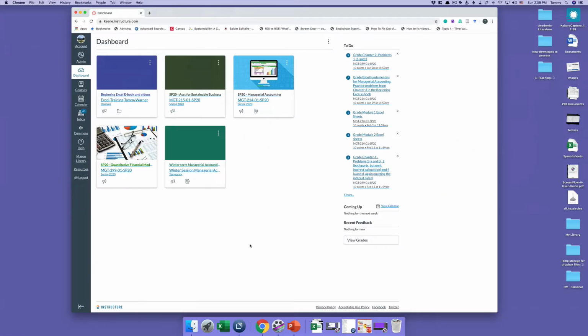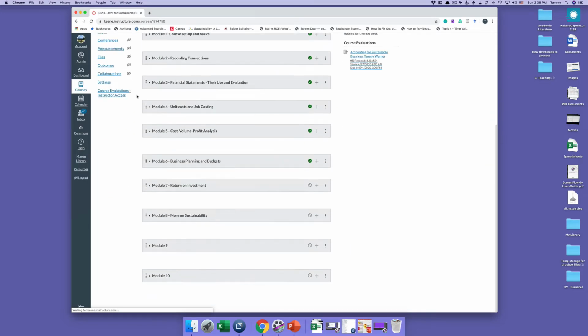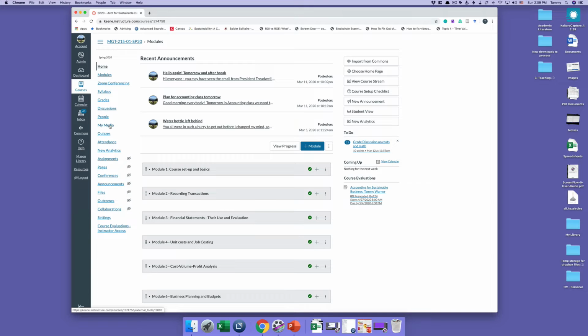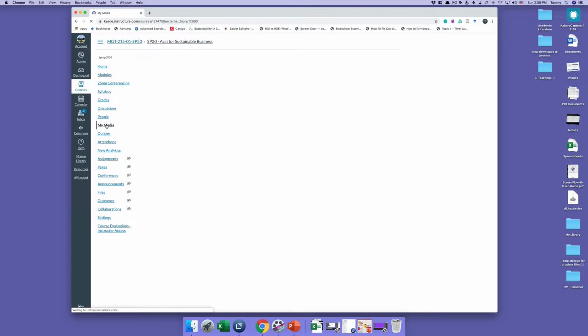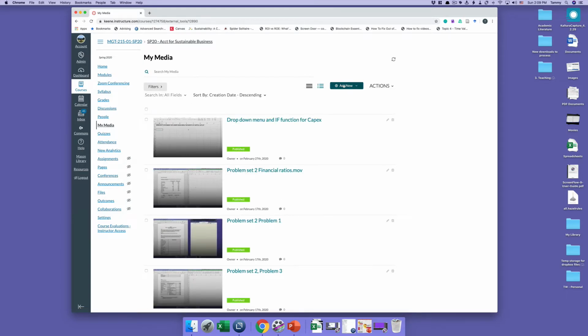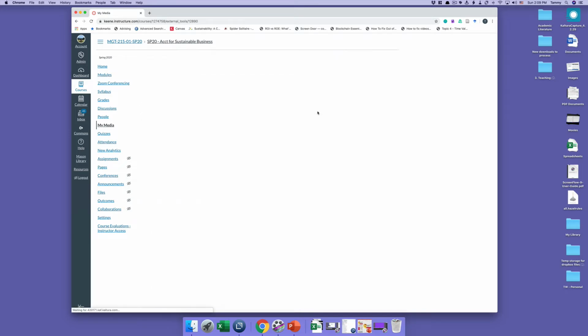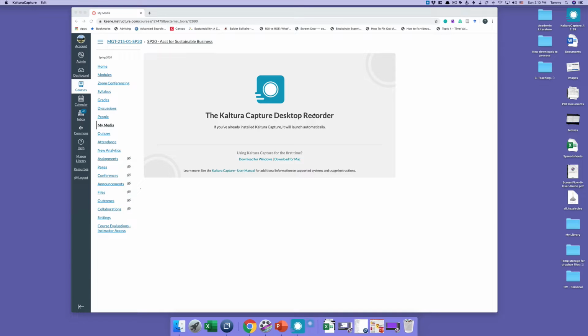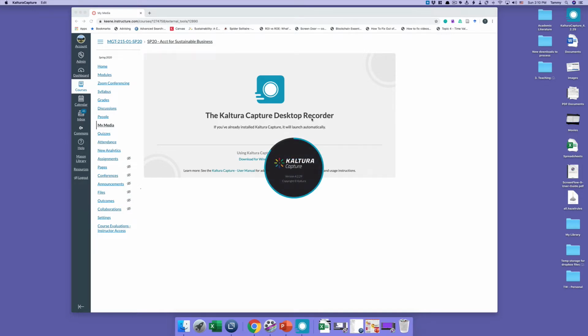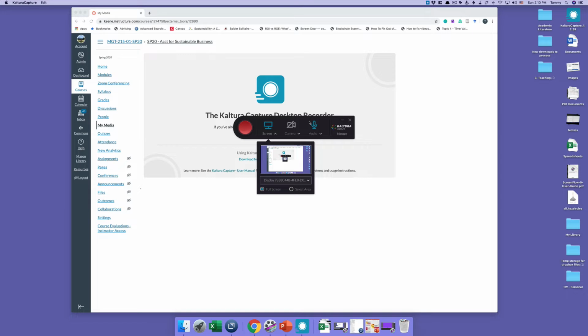Or you can get the program the same way that we downloaded it via Canvas, so via one of our classes. So if you open up a course, this is the same one that I had open before, so I know that my media is available here in this menu. Click on that. And then if you select Add New Media, and again, Kaltura Capture, now the program is there.